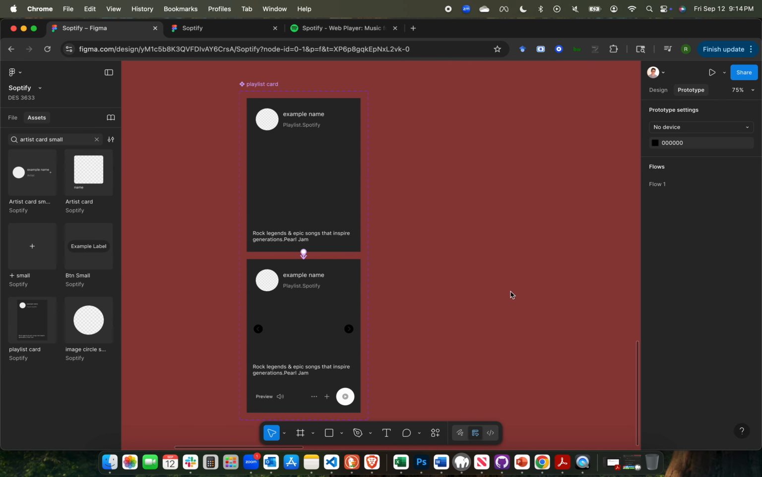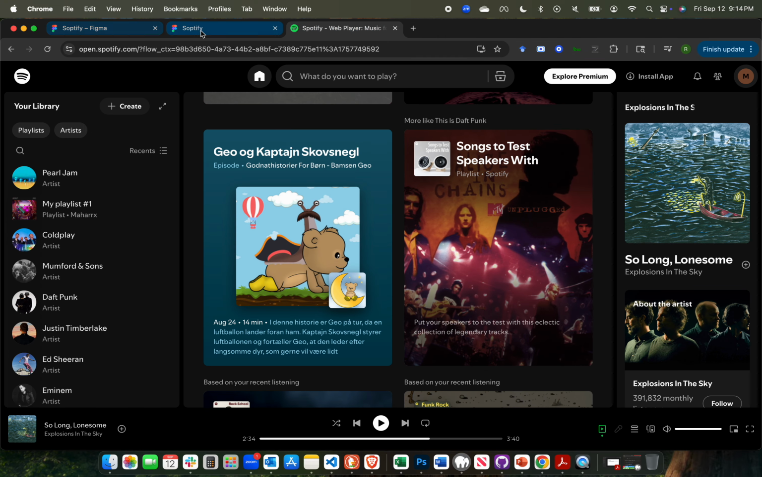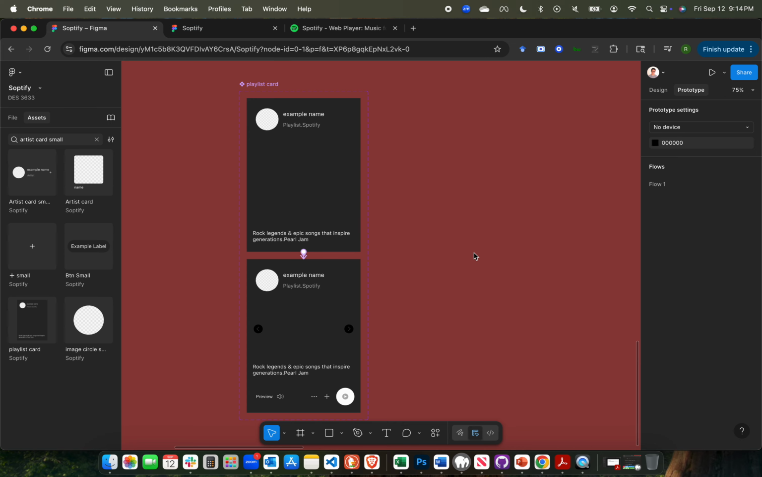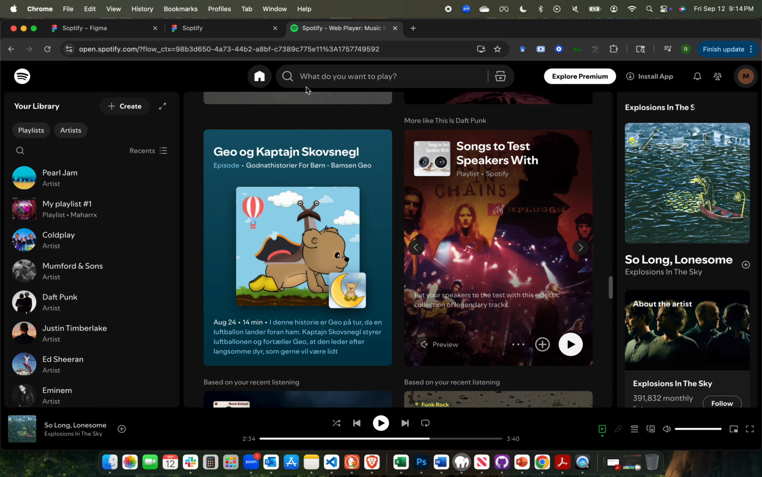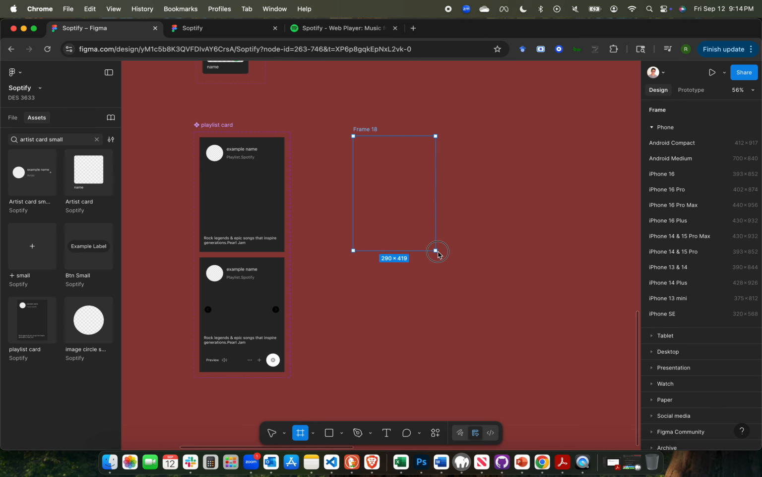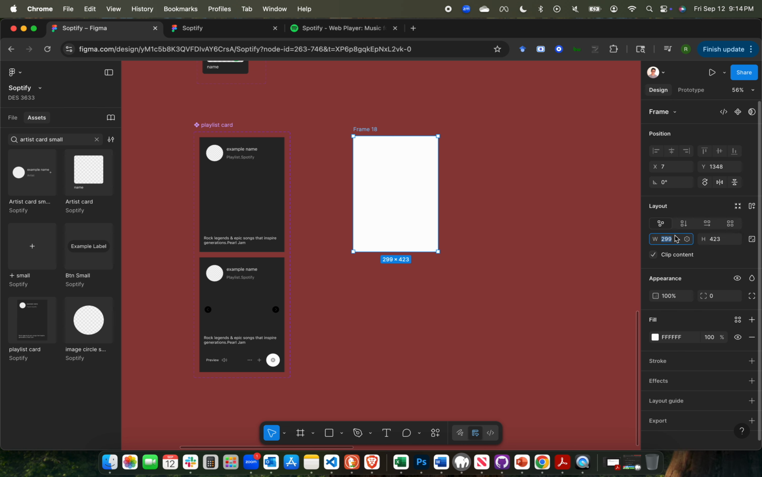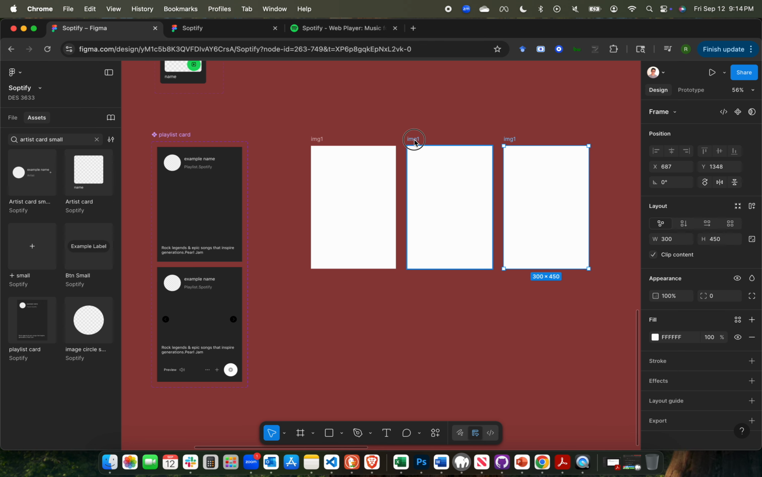So to create the images, what we want to do is basically create a couple of images. Let's do that. And the image size is exactly the card size, like the entire card size. So what's the card size? 300 by 450. Okay, this is image 1, image 2, image 3.